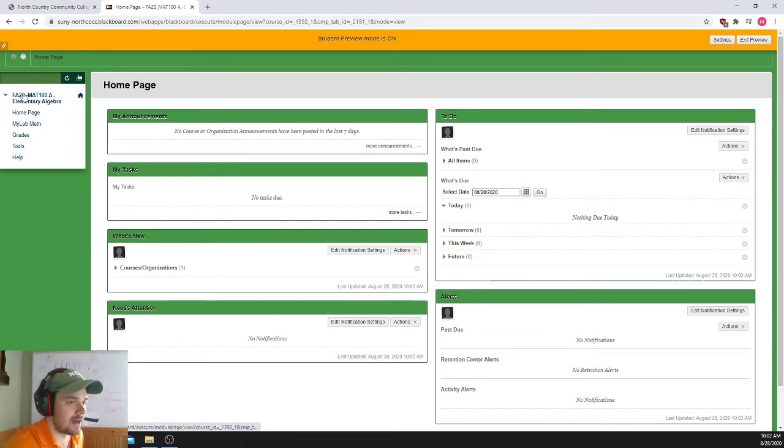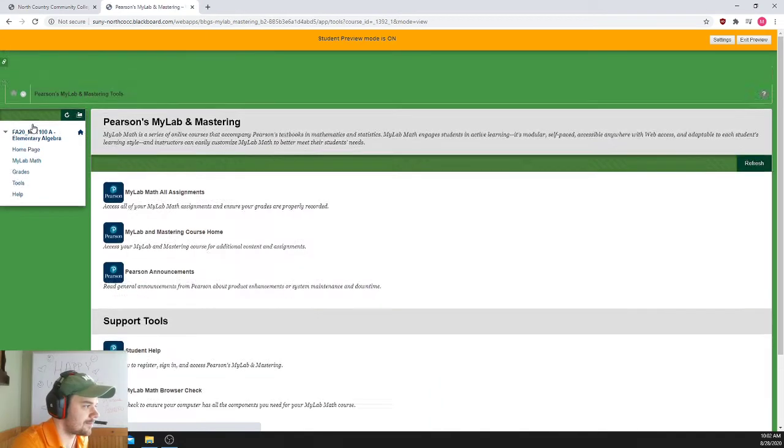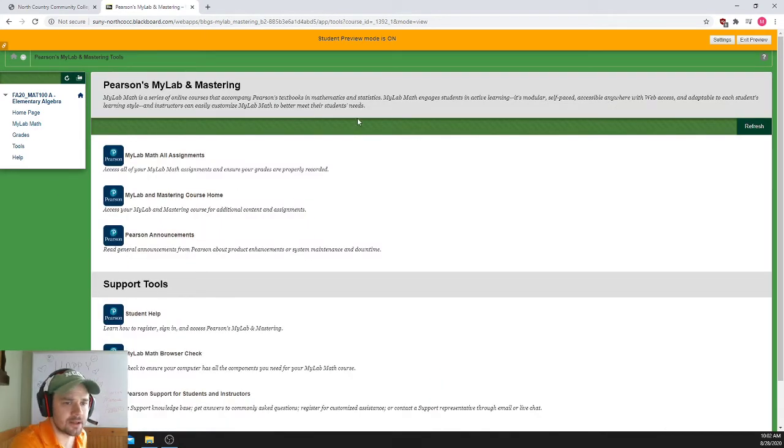What we're going to want to do is on the left side here, this is how you navigate the different Blackboard modules. We've got Homepage, MyLab Math, and Grades. Not a lot of options right now. There'll be more options opened up as we move forward during the semester, but you're going to want to click MyLab Math. So what we're going to do is click MyLab Math, and it should load up to a page with a few different options.